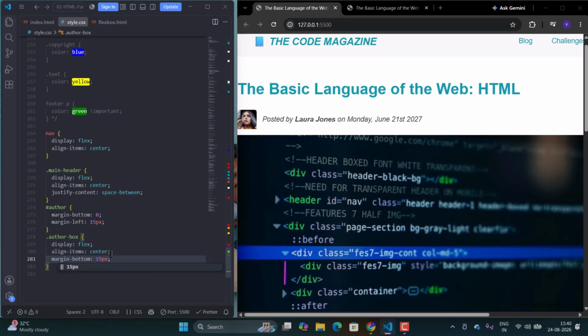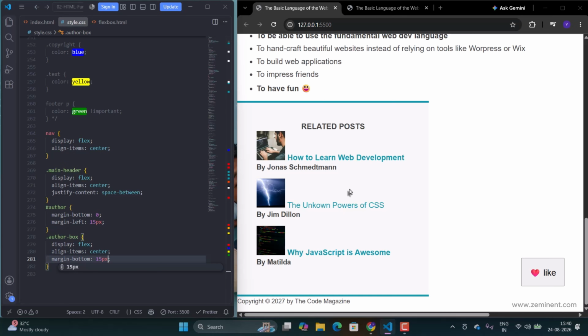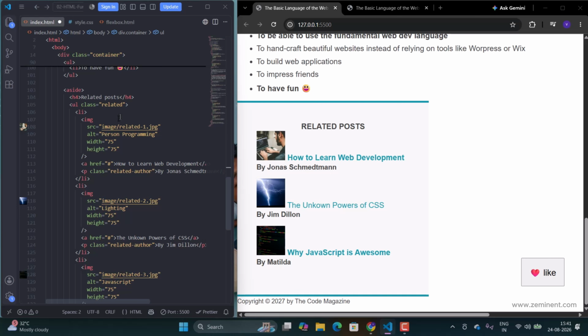Now let's move to the related post section. Each related post currently contains an image, a link, and a paragraph. But what we really want is the image, link, and paragraph to be side by side. Image should be on the left, and the link and the paragraph should be grouped together on the right. So now let's give each li element a class.